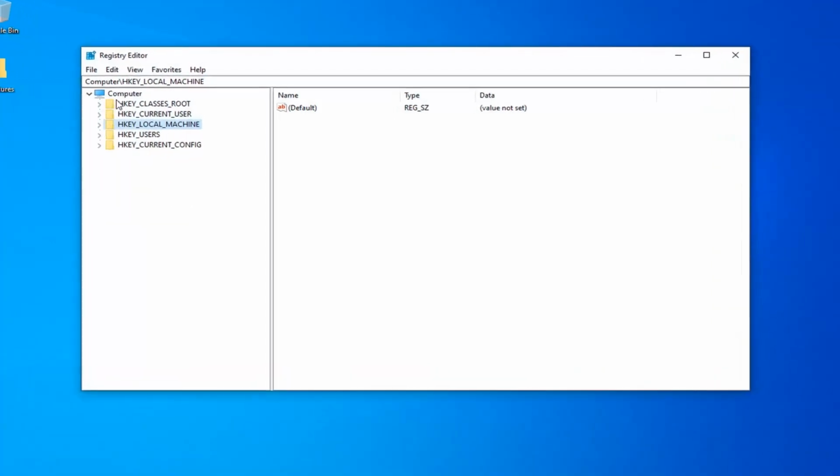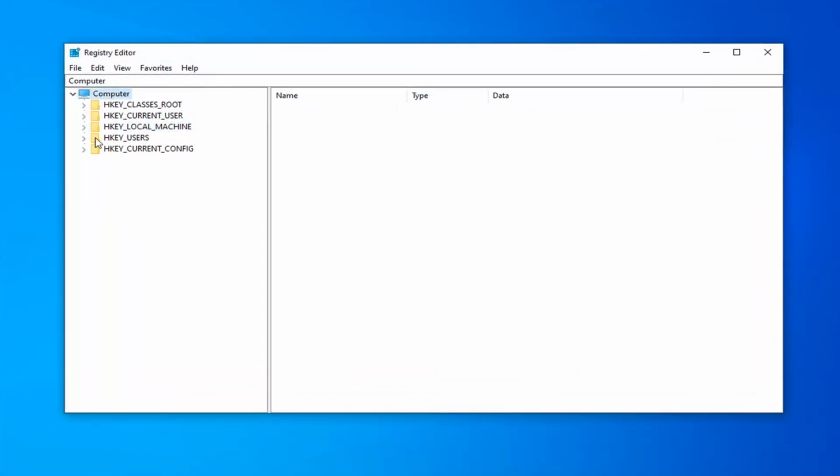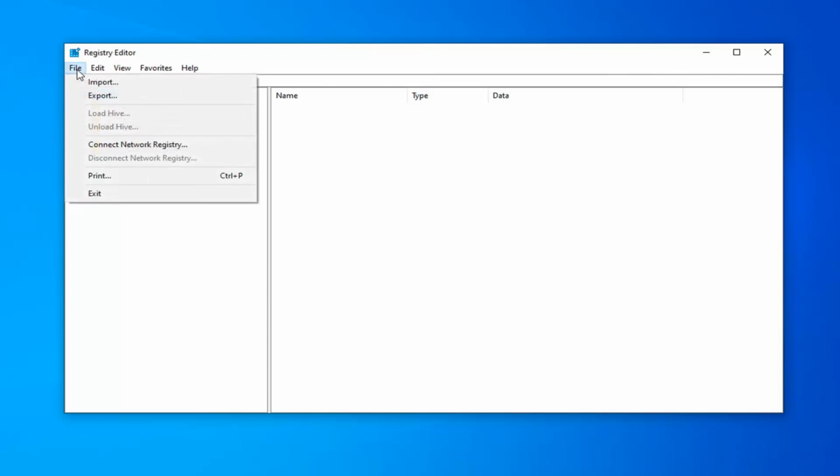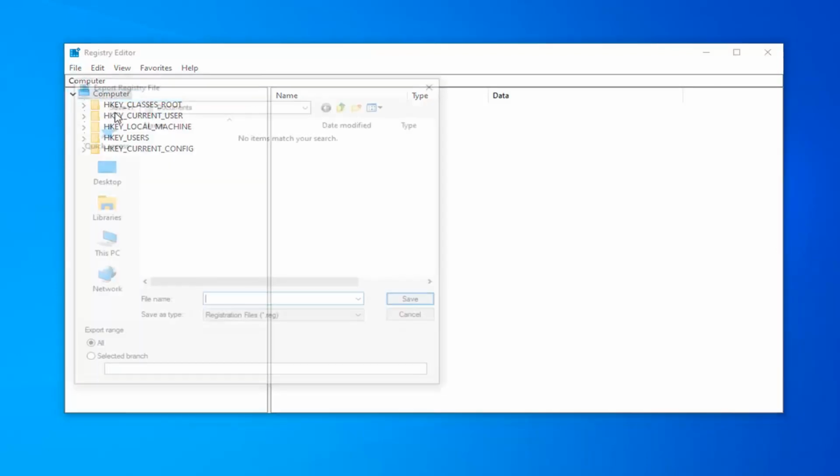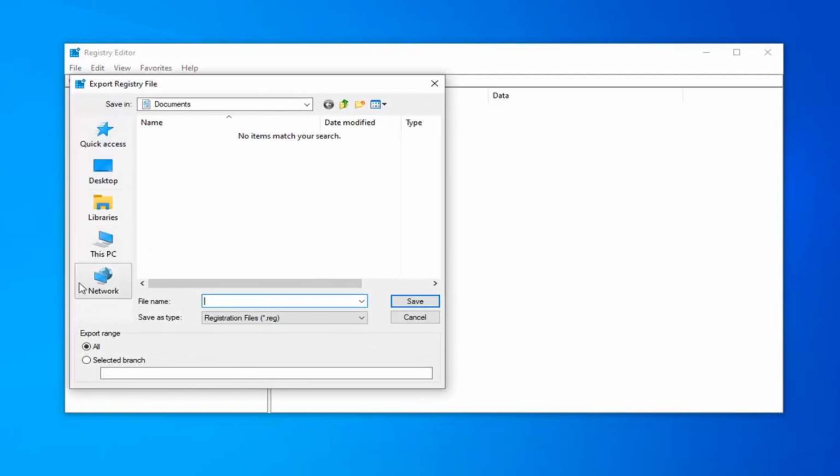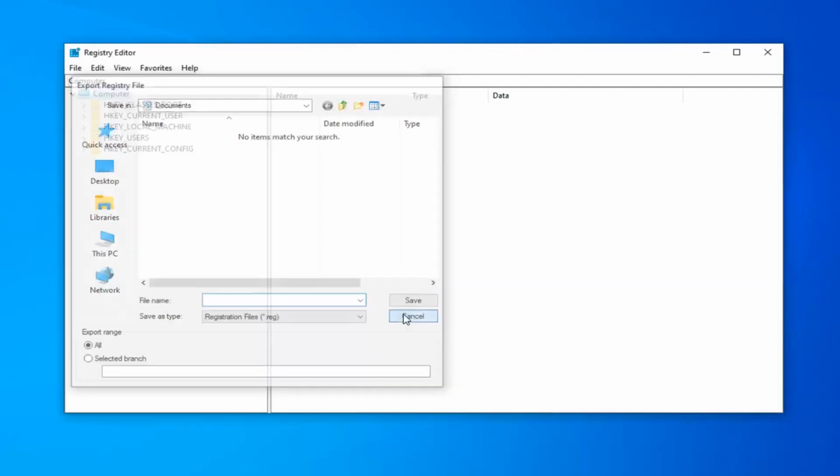Now before you proceed in the registry, I highly suggest that you create a backup of it, so if anything ever went wrong you could easily restore it back. In order to create the backup, it's very simple. Just go ahead and left click on the File tab up at the top left, select Export, save it at a convenient location on your computer. Export range should be selected to All, and as for file name, usually the date in which you're making the backup is what I'd recommend.